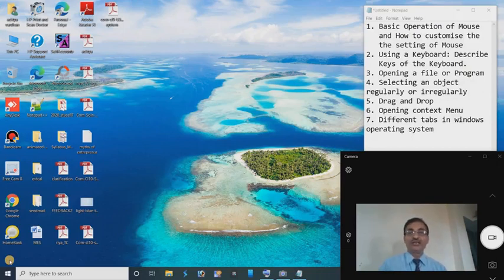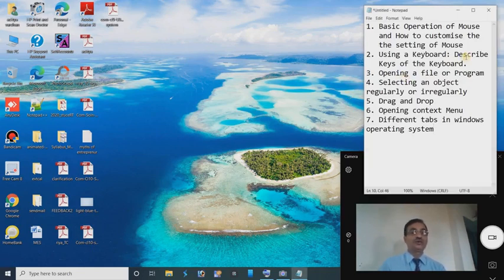Students, today I am going to explain the most important topic related to activities in the Windows operating system. Today I am going to explain some important topics: the basic operations of the mouse and how to customize the settings of the mouse. Second, using a keyboard. Third, opening a file or program, selecting an object regularly or irregularly, drag and drop, opening the context menu, and different tabs in the Windows operating system.